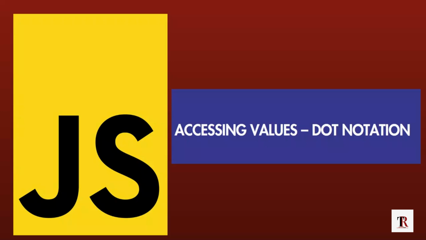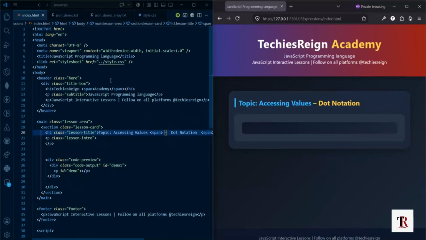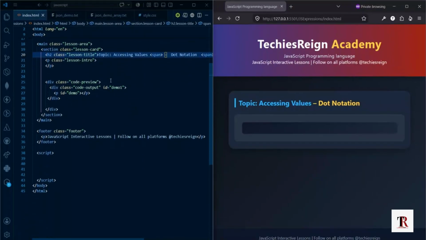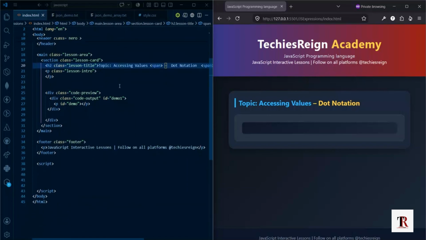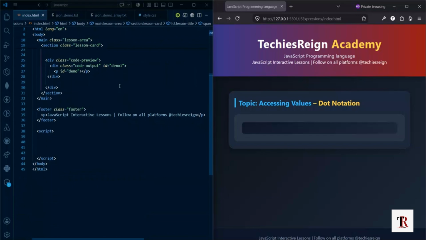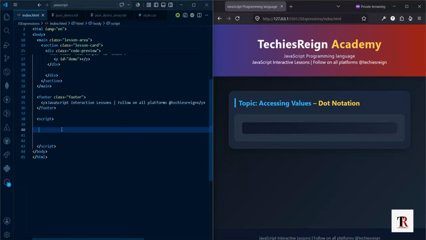Learn to read specific values from a parsed JSON object using standard dot notation. In this lesson, we are going to be looking at how you can access values using standard dot notation in JavaScript. Now, once you turn a JSON text string into a new JavaScript object, you need a way to reach inside and pull out specific pieces of information.